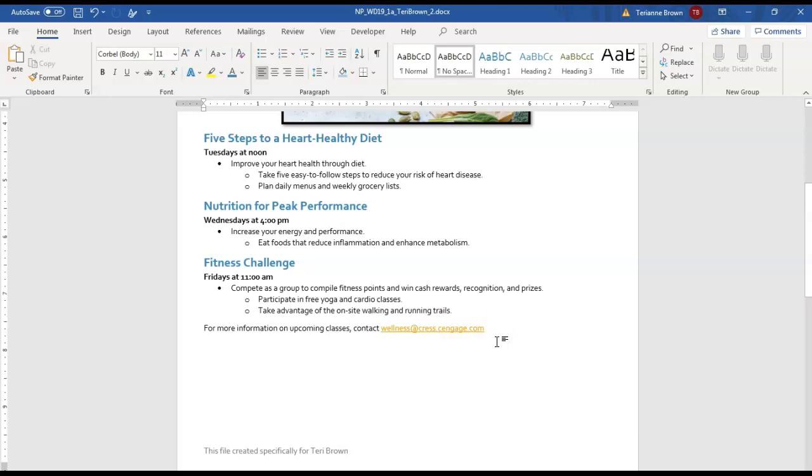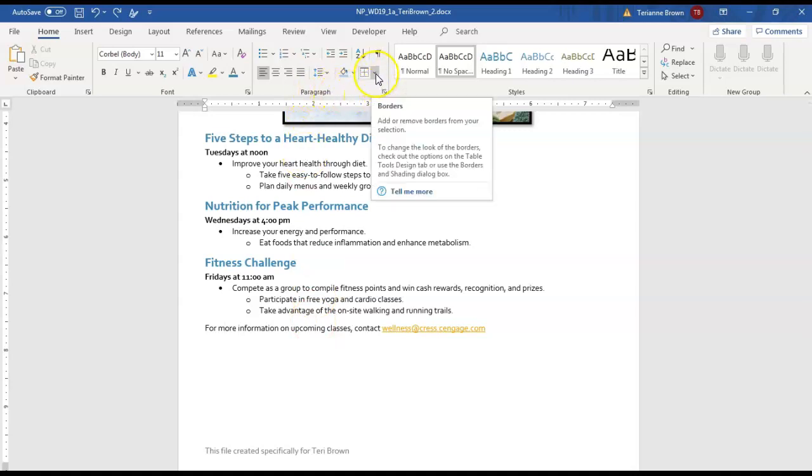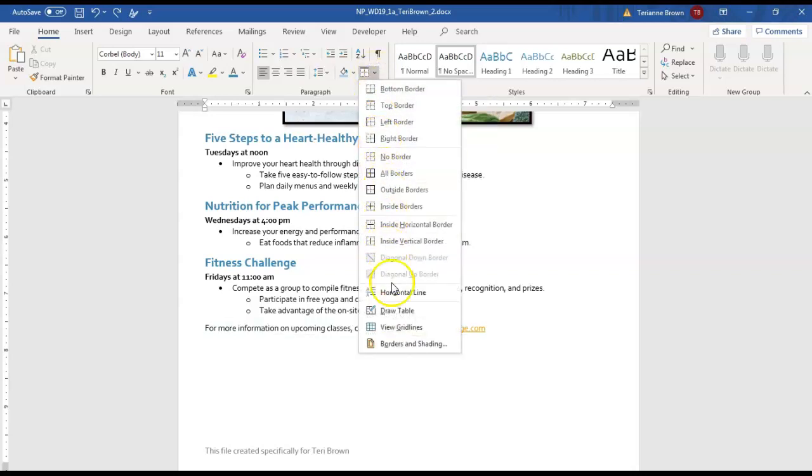Next, it says to separate the top and bottom parts of the flyer as follows by adding a top border to the paragraph for more information. So with my cursor in this last sentence, I'll go up to my paragraph group, and then I'm going to click the down arrow next to my borders button. I'll then go to my borders button.